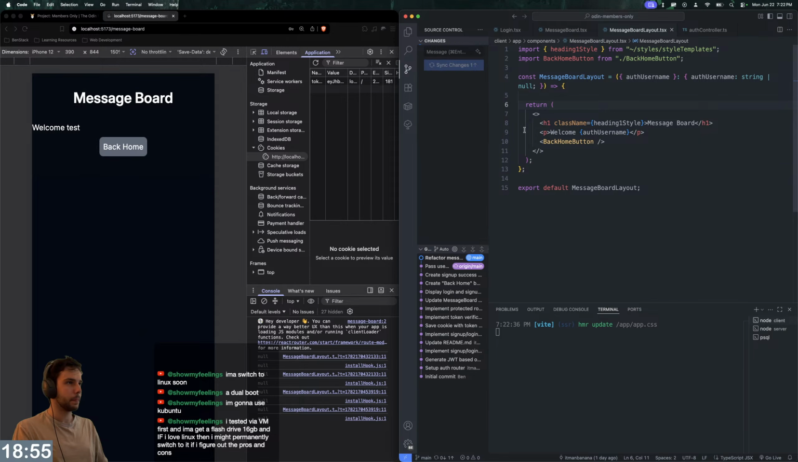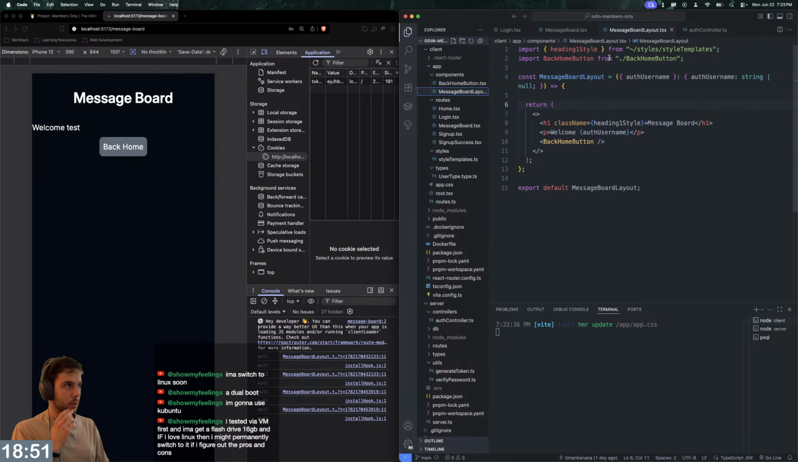Okay, that's good. Now, what do we need to do now? We need to actually get that form in there that has the message to enter a message. So we'll have the message entering form at the top.